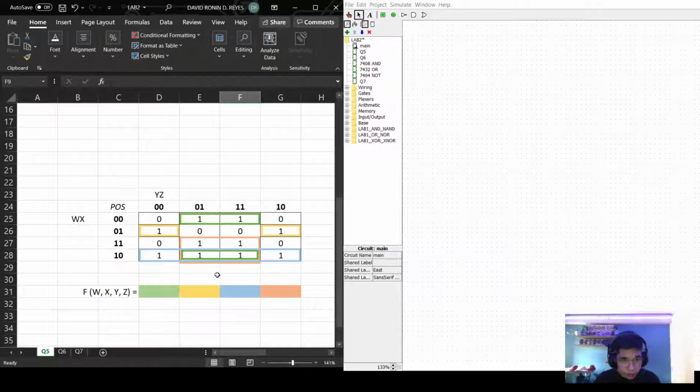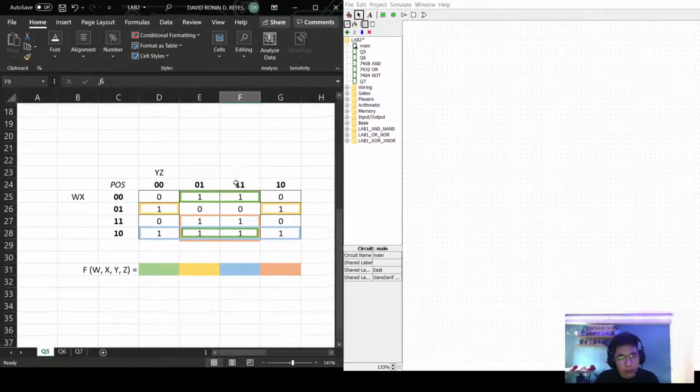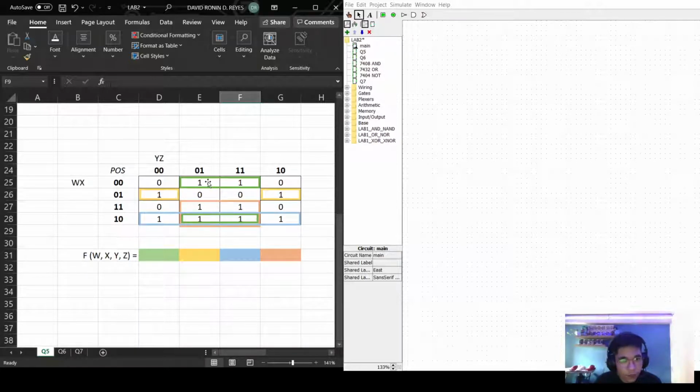Now, we start by grouping the ones by 2s, by 4s, or by 8s, never by 3s or 5s. I'll start off with this green group I've already created. As we can see, from the left we have WX, and from the upper we have YZ. Now comparing the values, we start by comparing 00 and 10, since these are the two areas covered by the green group.